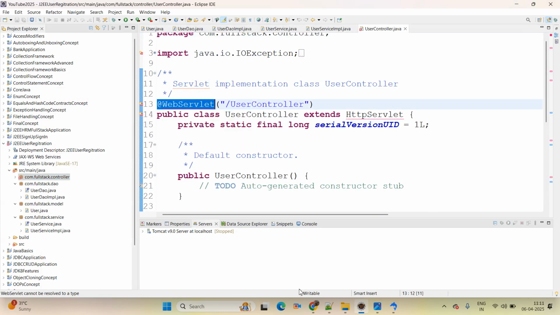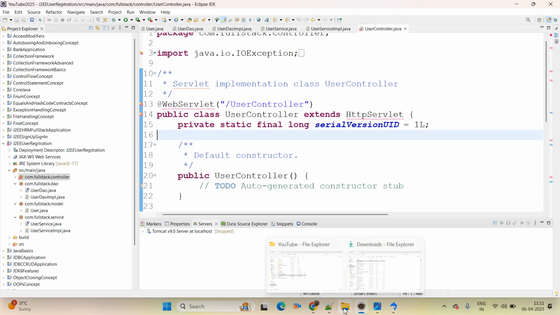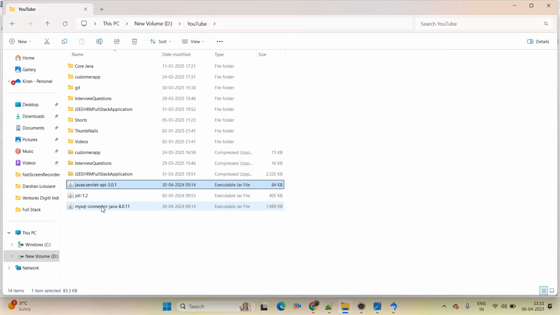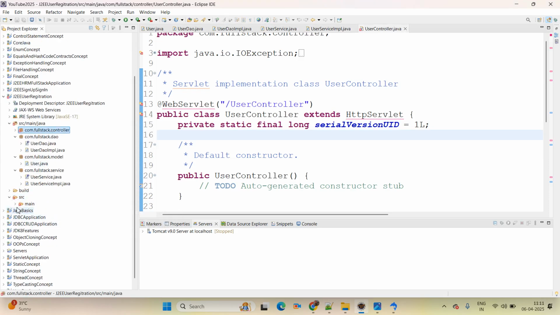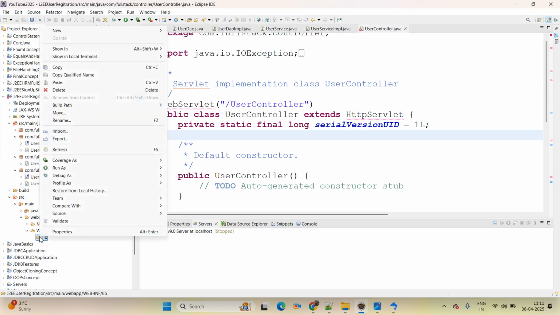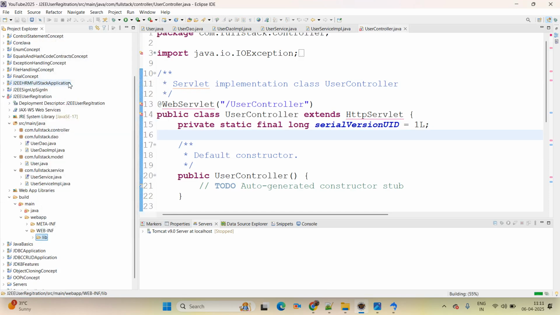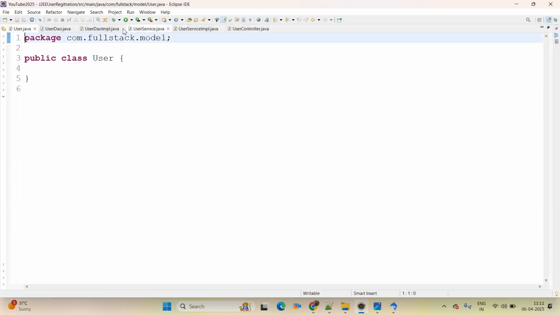Now it will show a compile time problem because we need to add the jar files. In this session we require two jar files: one is the servlet API and the second one is the MySQL connector. You can simply copy them from our GitHub. I will be uploading this session on GitHub as well. You can check the GitHub link in our YouTube video description box. See, once we have added the jar files, there are no compilation issues. Once it's done, we'll start with the implementation.